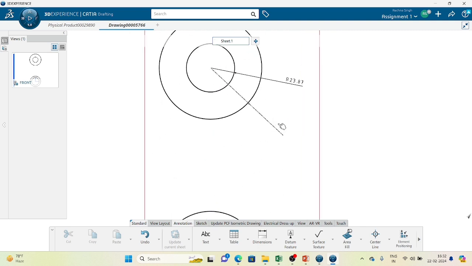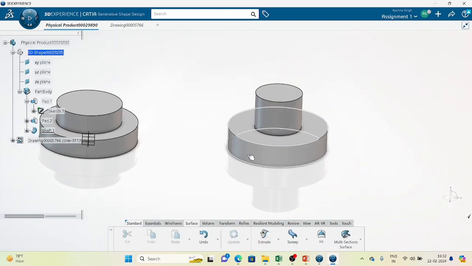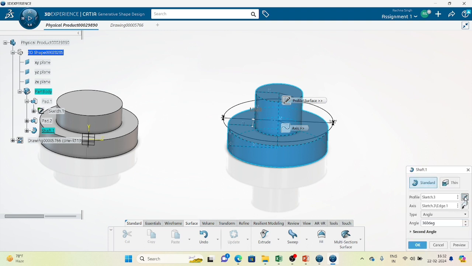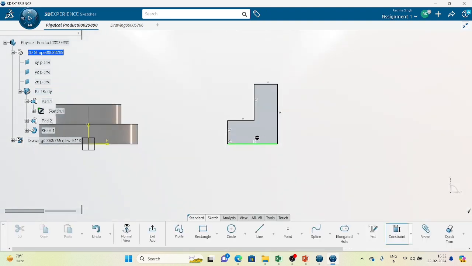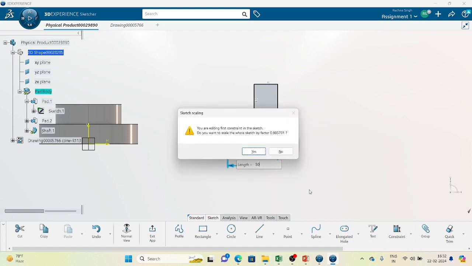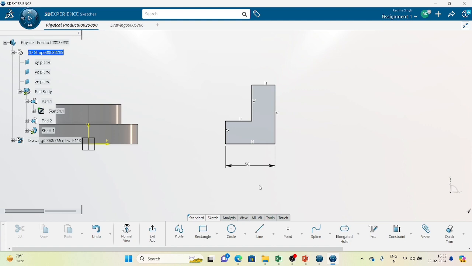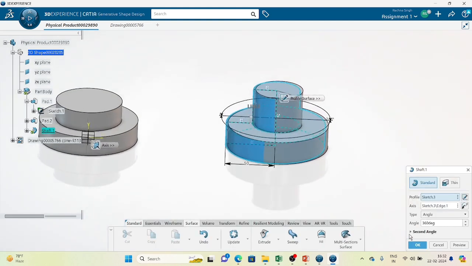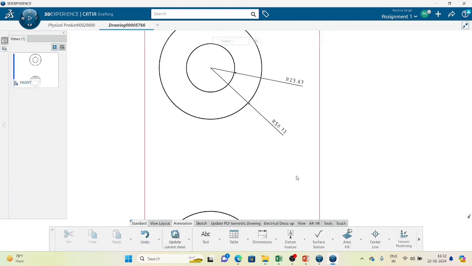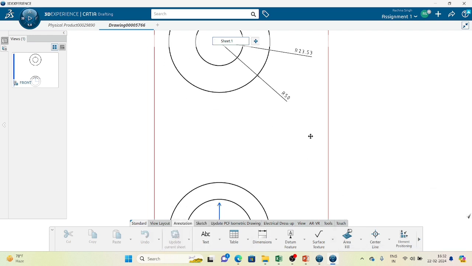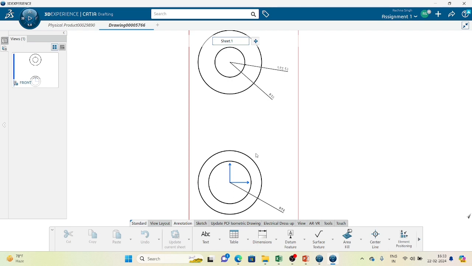If I want to make this 50, I have to make the changes in this particular object. I just want to give the radius of this as 50. Exit. Okay, and here you can see the update is there. Whatever changes we make in the part window will get reflected in the drafting window automatically.